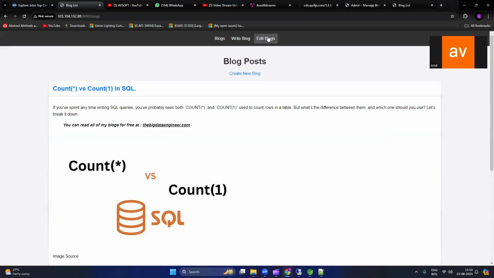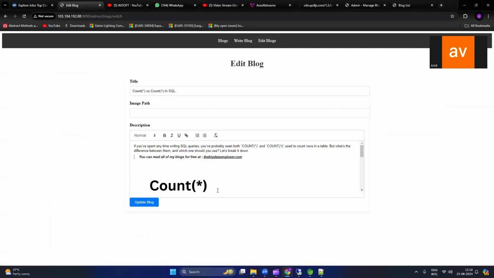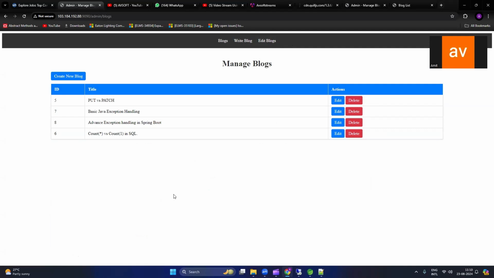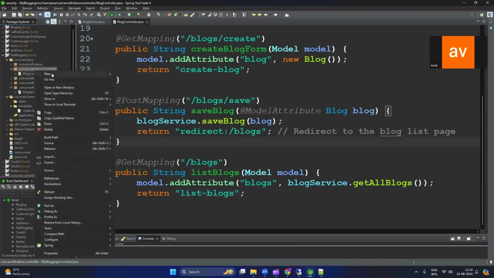Now the next page is write blog, which is done, and blogs is done. The next thing is called edit blogs. Let me show you. Once you click on edit blog, you will see this list of blogs, and here you can edit that particular blog. Let me click on this edit, and you can edit this and update it. That's it. For this, we have to create another controller called admin controller. So let's create that admin controller.